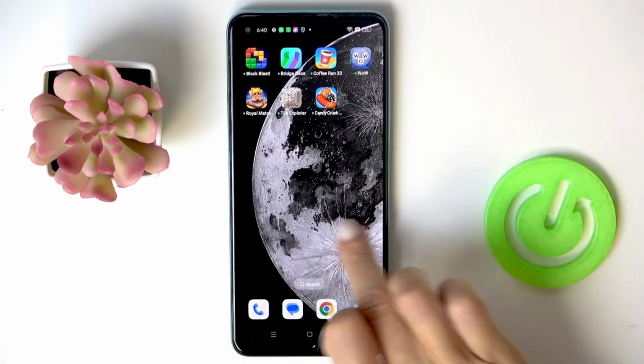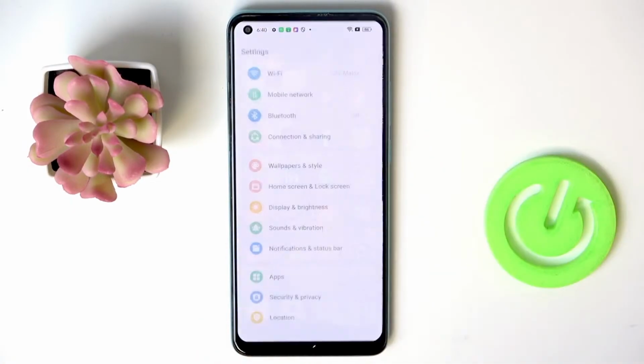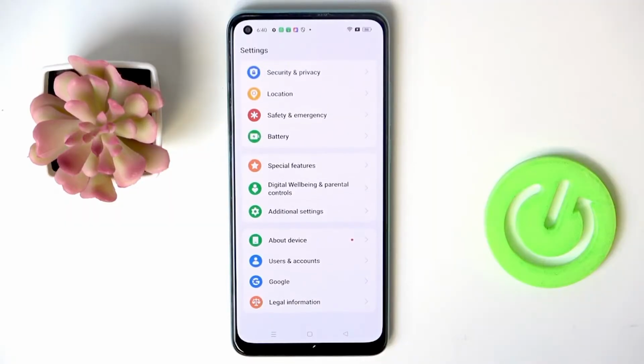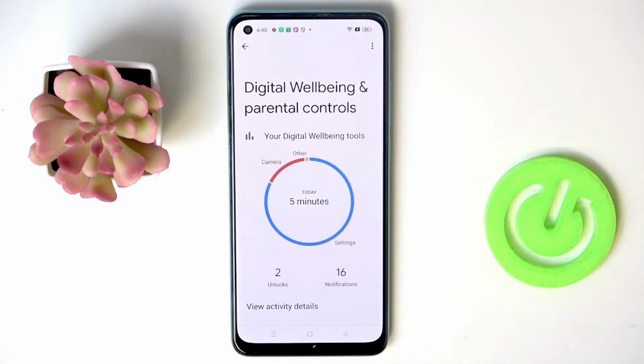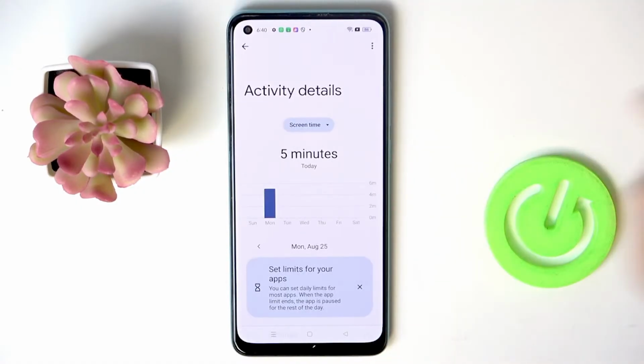So first of all, find and select settings. Then scroll down and go to digital wellbeing and parental controls, and here we've got kind of basic statistics. If you'll tap on it again, you can get a bit more knowledge.